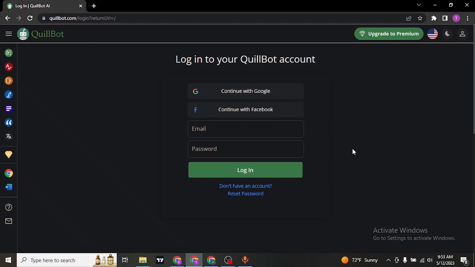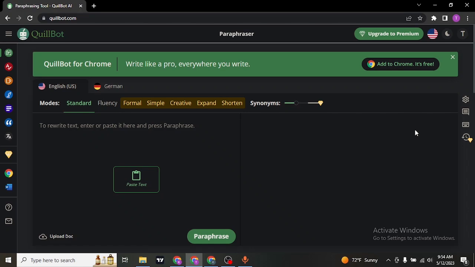Now you can log into your account using your Google account, Facebook account or your email address. Choose the option that you used while signing up. If you use your email address, just type in the email and the password of your account and then click on login. But if you used your Google or Facebook account, just click on these options and choose your account and you will be immediately logged in. And as you can see, you have now successfully logged in to your Quillbot account.